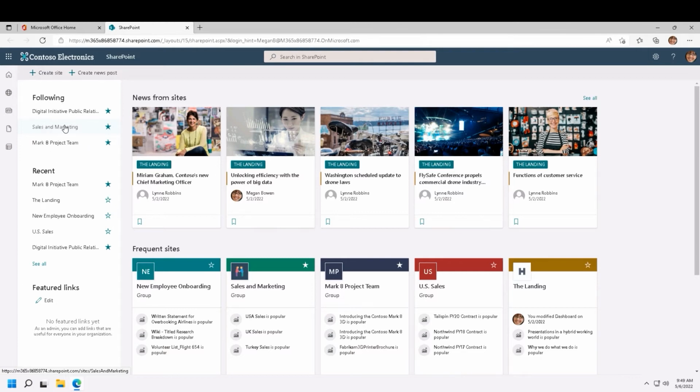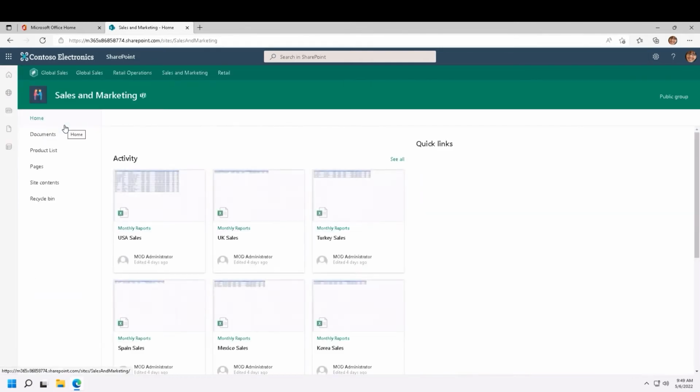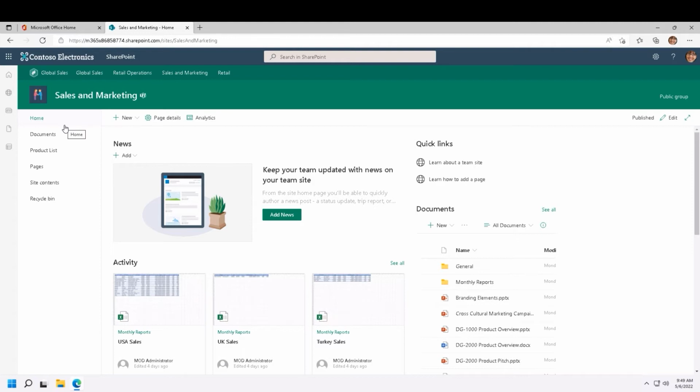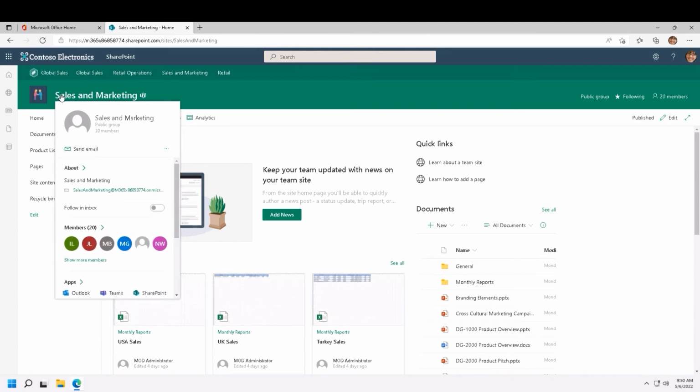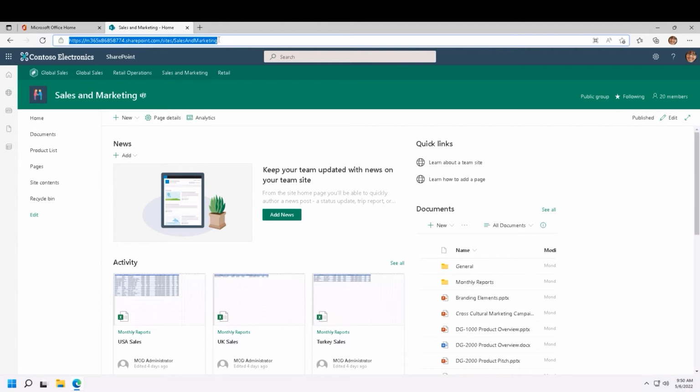This sales and marketing site is a site that's been created for the sales and marketing department of my organization. And I want to point out some really common pieces of content on this site that we're going to learn to create during this module. Now, first of all, you're going to see the title of the site up in the top left corner. This helps me to know that I'm in the right place. Also, every SharePoint site has a URL. This is, again, the website address. Remember, when you're in SharePoint, you are in a web-based platform, but I'd have to be logged into my Office 365 account to access this site.